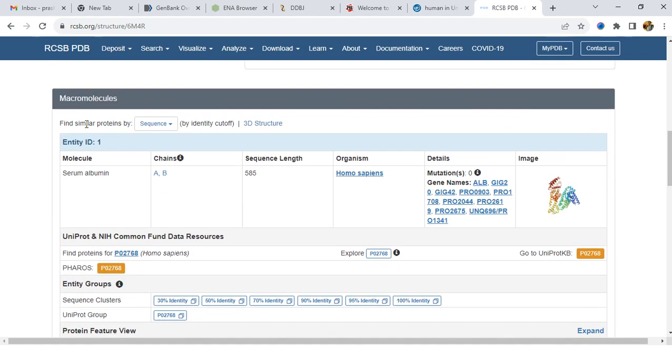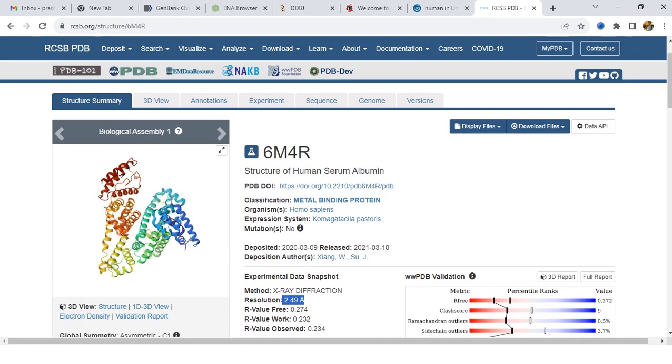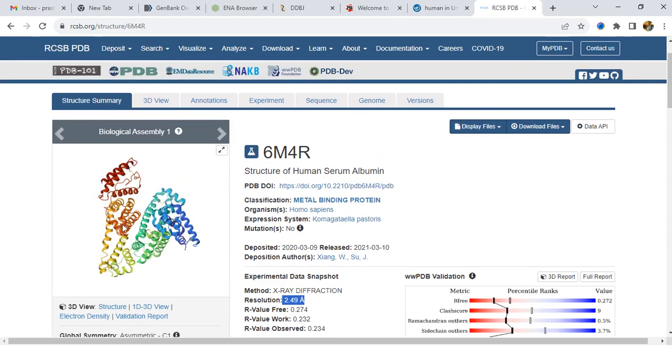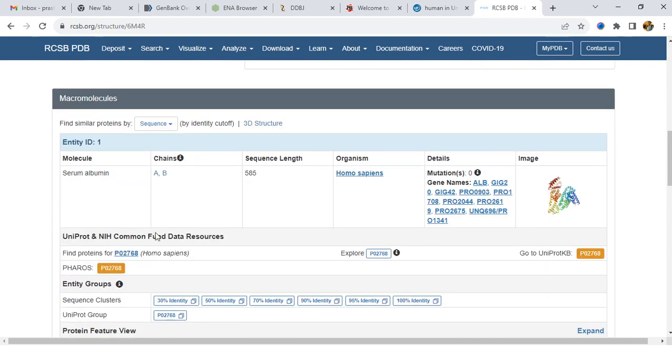Here some macromolecule is available. Protein is a macromolecule. You can find the macromolecular IDs. Okay, what is it? Serum albumin. And there are two chains. You can see here clearly it is two chains, so there is A and B. Sequence length is 585. Organism is Homo sapiens.